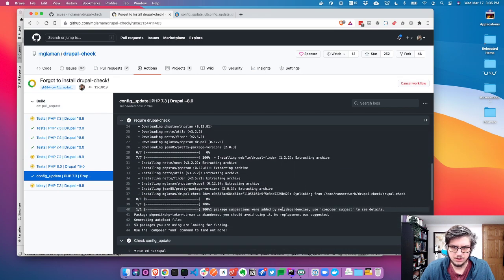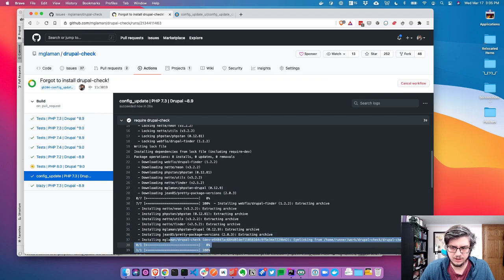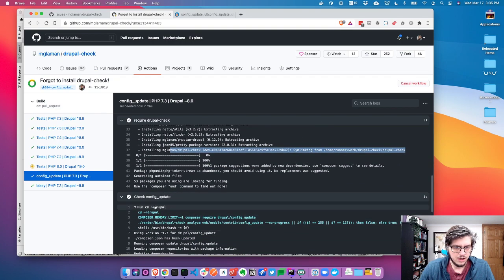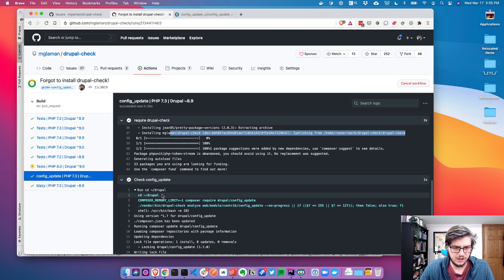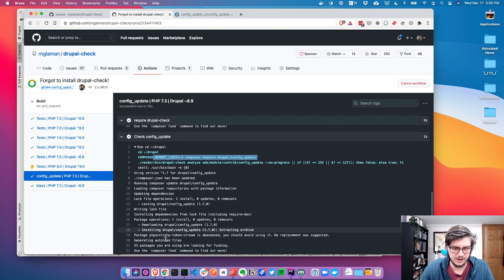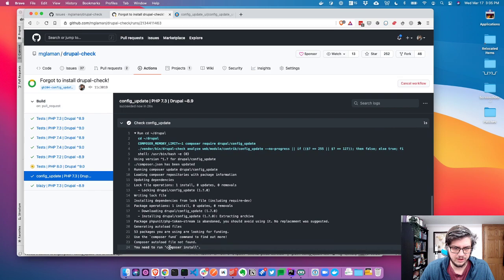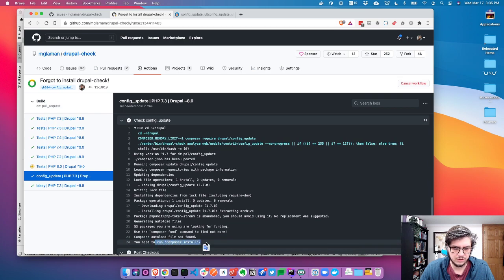So this was added, right? We're looking, it's symlinked. Run cd /drupal, composer require config update, right in the lock file. Composer autoload file not found. You need to run composer install. Oh, because it got symbolically linked.